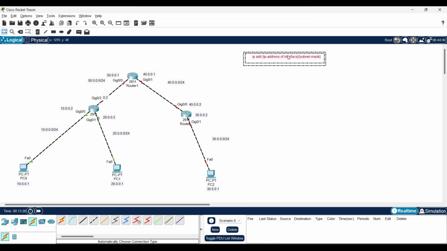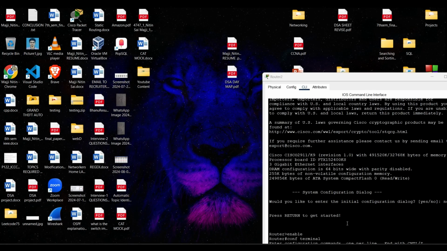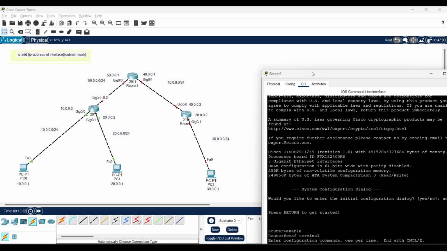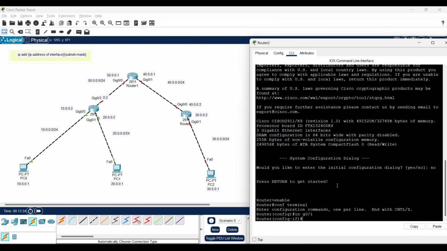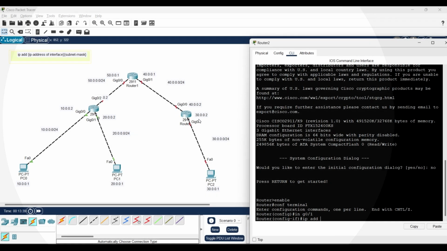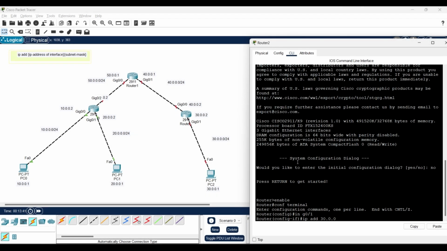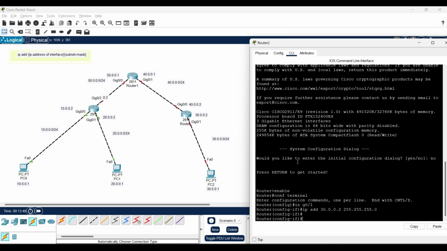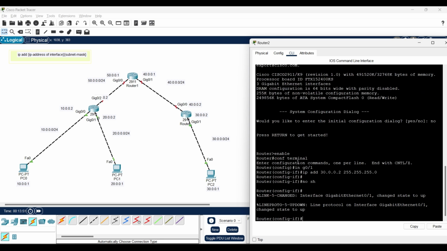Wait a second, I'll put it here so it's visible. Okay. Interface gig 0/1. What is the IP address of the interface? 30.0.0.2. And what is the subnet mask? It is /24. Okay, done. Now no shutdown.